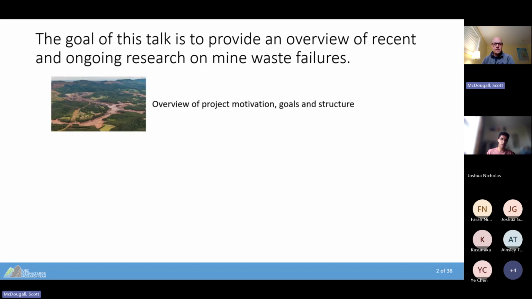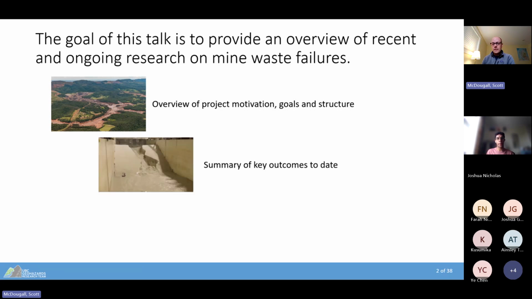I've split things into three different sections of the talk. I want to give an overview of the motivation behind this project and our main goals, and describe the structure of the research project as well, because I think that's interesting. Then I'm going to summarize some of the key outcomes to date. This is a project that's been ongoing for 5 or 6 years now. It's split into two parts.